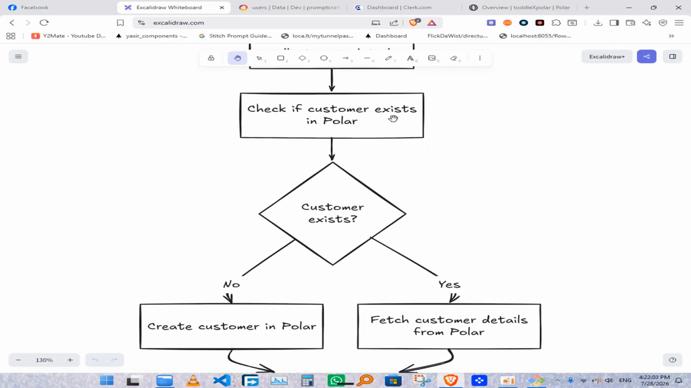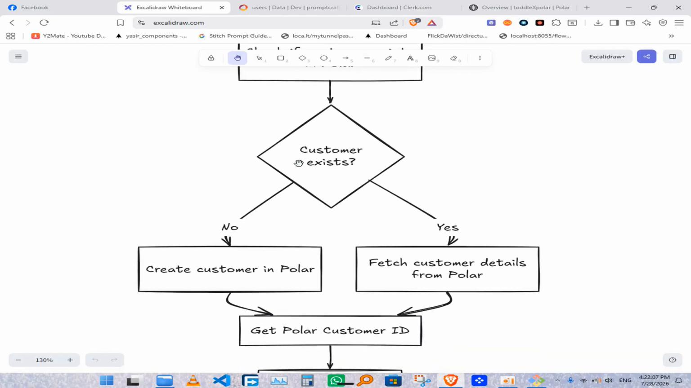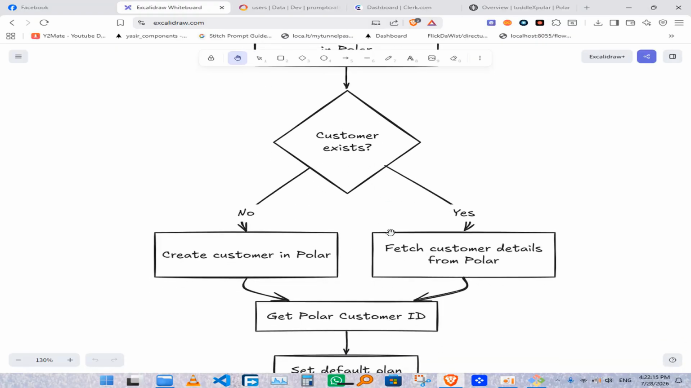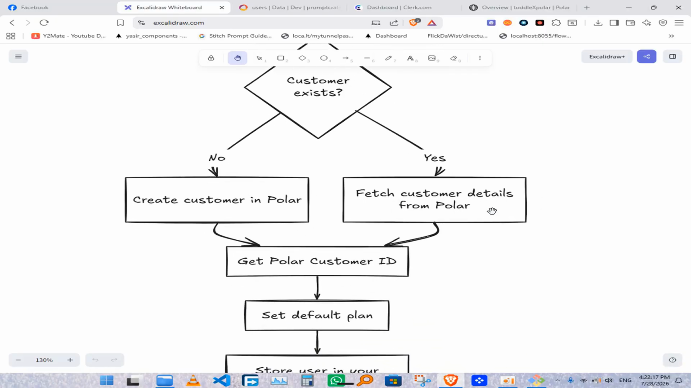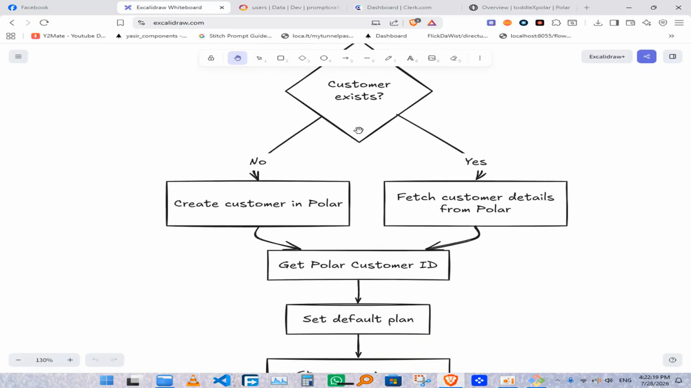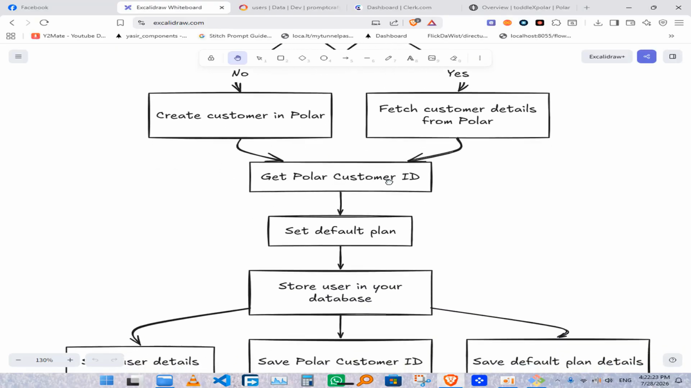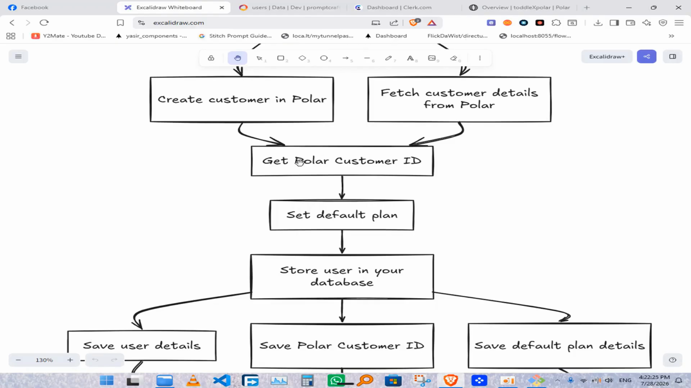We are going to check if our customer already exists in Polar. The AI already assumed that there is no customer in the Polar dashboard. So we first check if the customer exists, then fetch the customer details from Polar. If the customer does not exist, we create the customer in Polar using the API. In both cases, we are going to get the Polar customer ID.